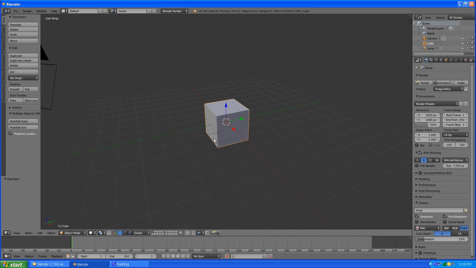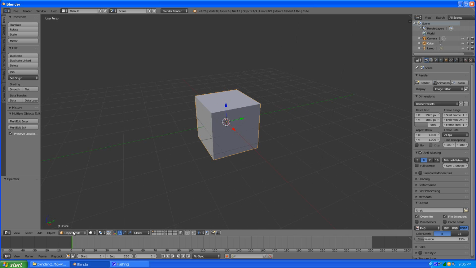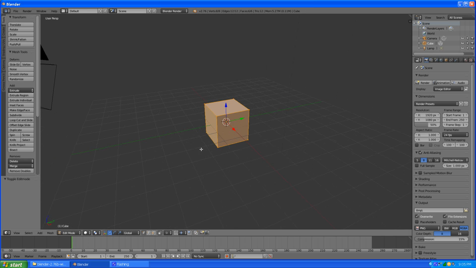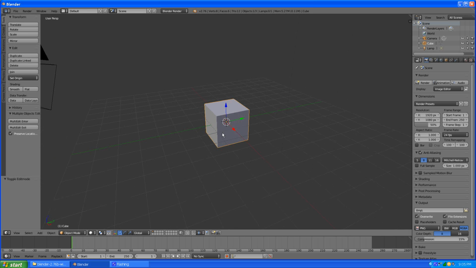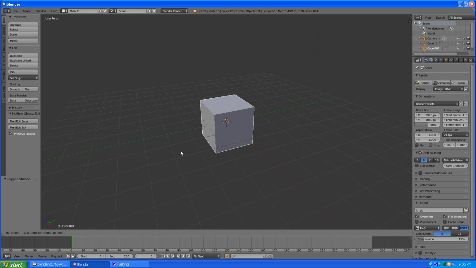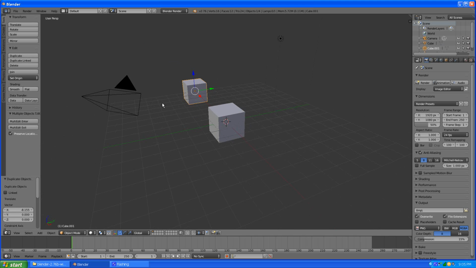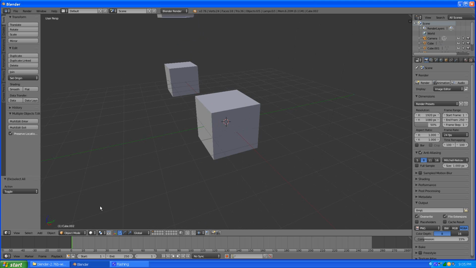So what we have here is our default cube, and I'm going to go to edit mode. You know what? Actually, I'll duplicate this cube first, because I want to do 3 different variations. And I'll just probably move that on the Z, just to show you some variations on it real quick.